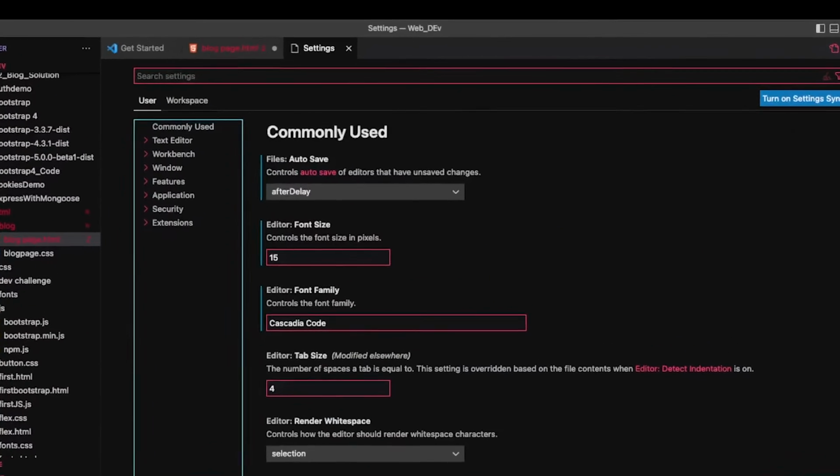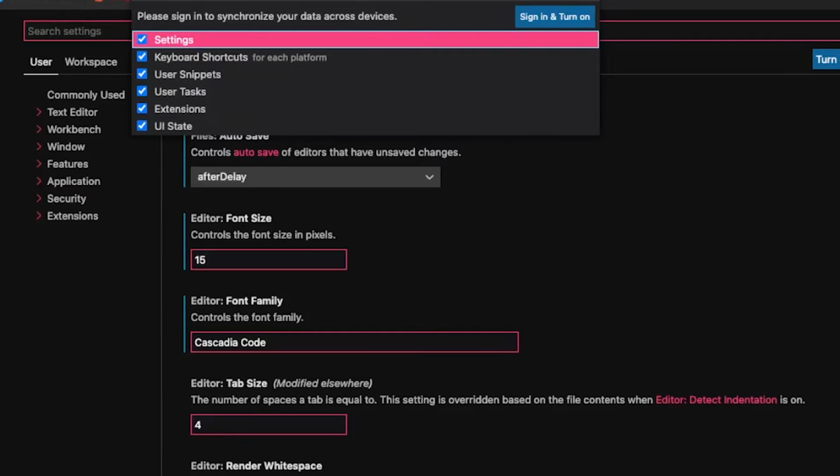Moving along. Oh wait, I forgot to tell you that you need to turn on settings sync. This allows you to share your Visual Studio Code configurations such as settings, key bindings, and installed extensions across your other devices rather than going through the pain of setting up another one.